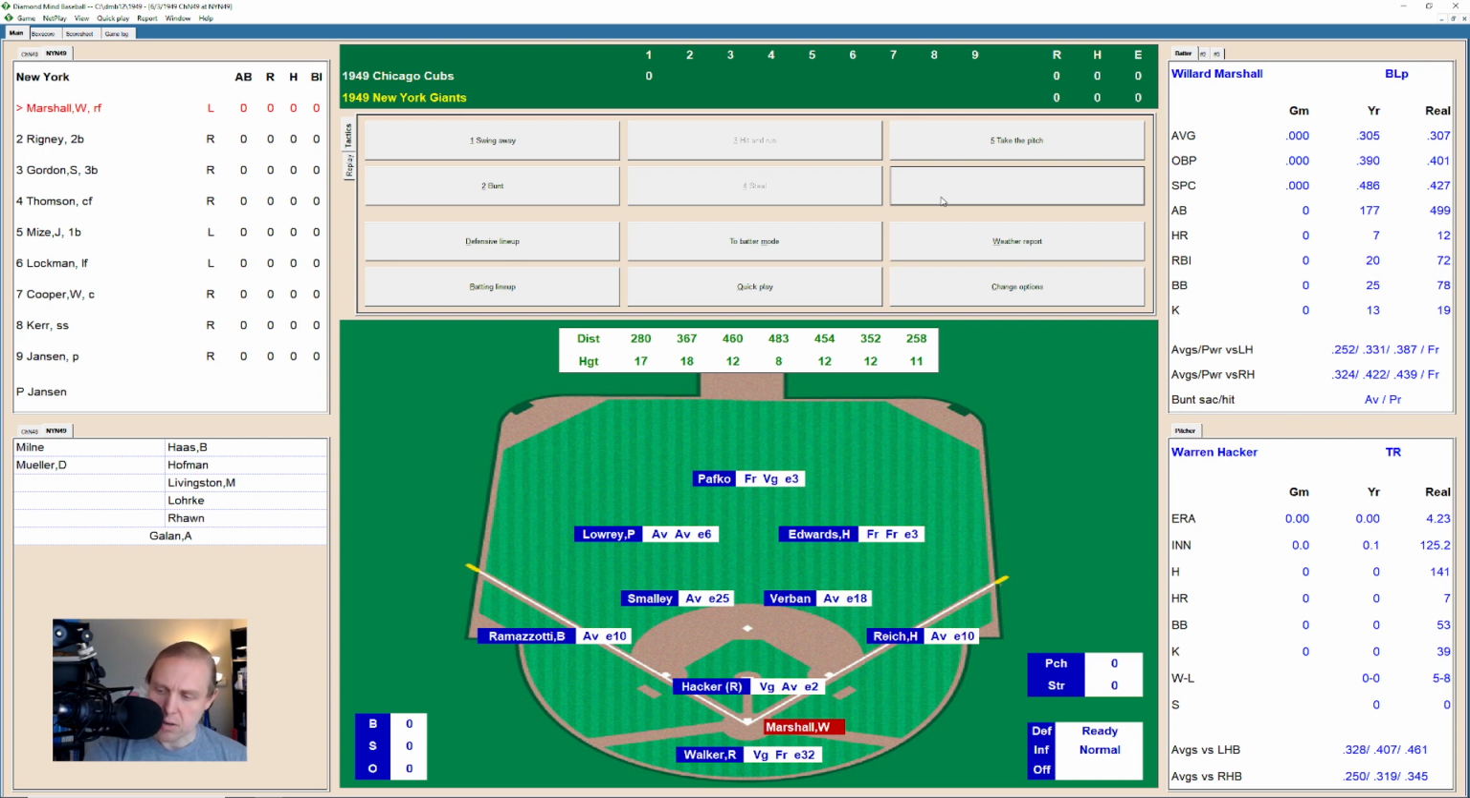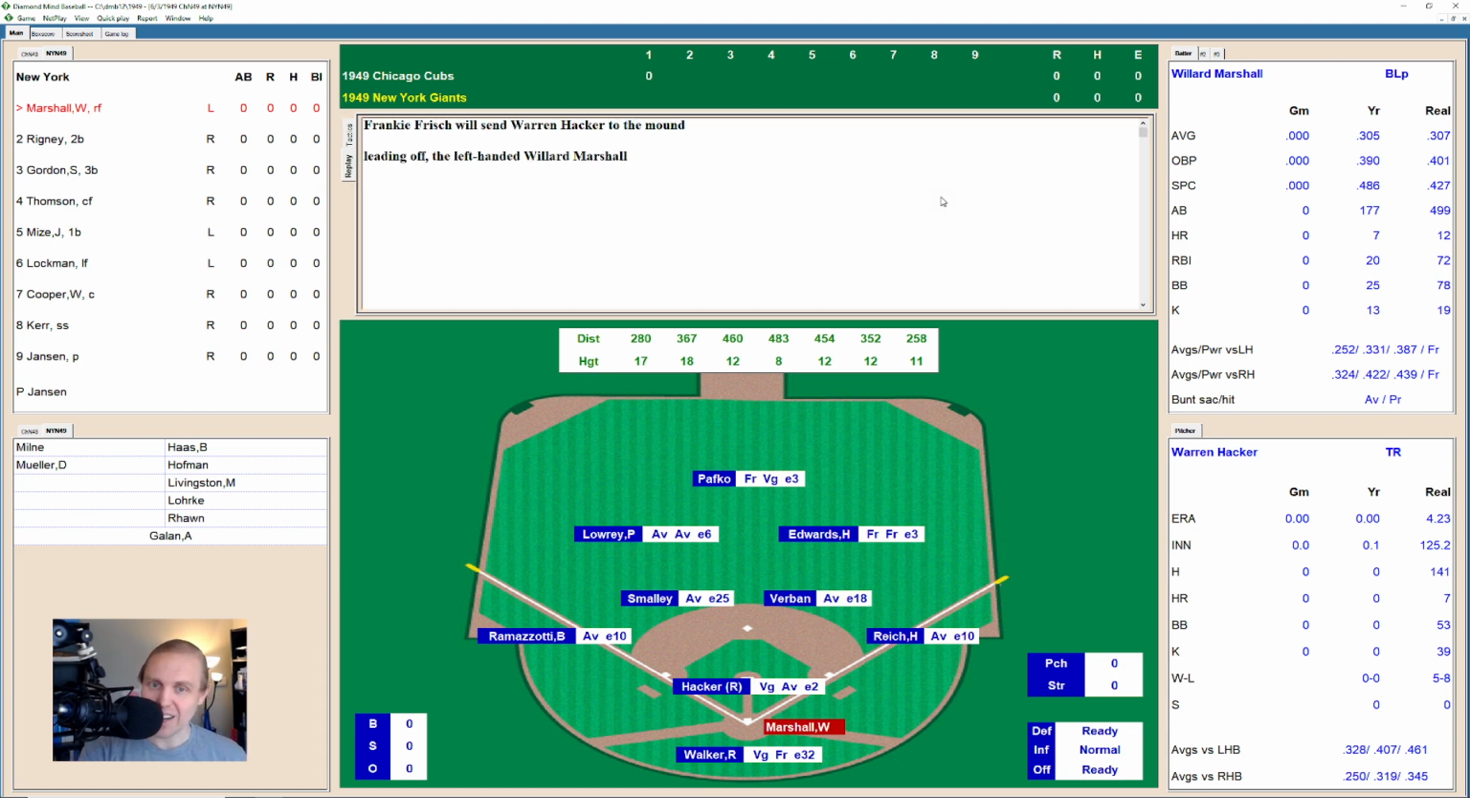It'll be Warren Hacker here on the mound for the Cubs. He has not started a game yet. This is his first start, no record. He has pitched 1/3 of an inning. I'm not quite sure which game that was in. It's been a little while since we've seen him. I don't know if we actually saw him on camera or not. I have no memory of this.